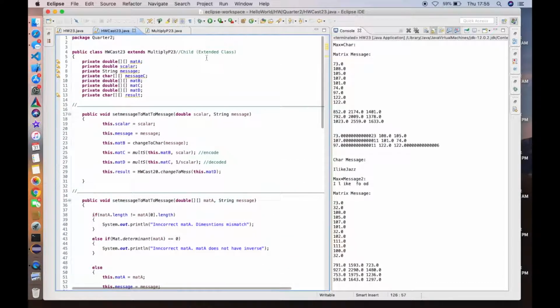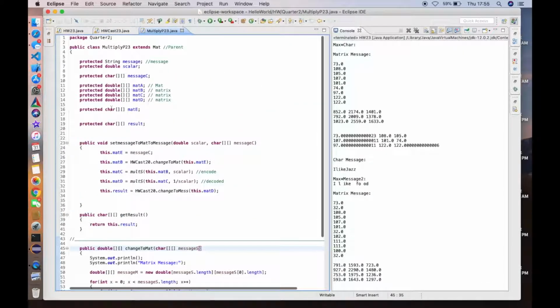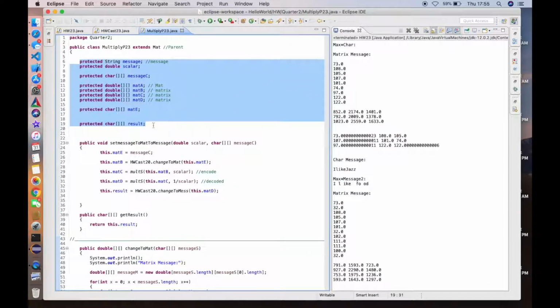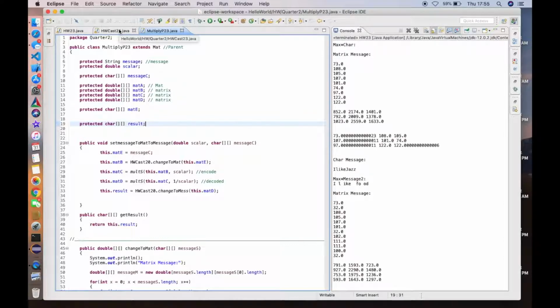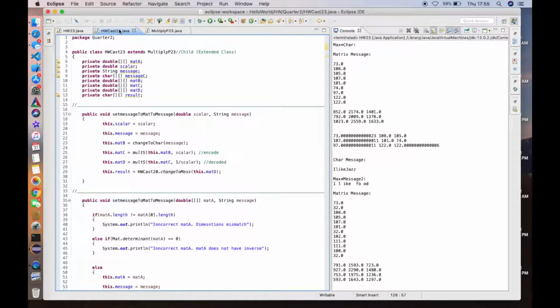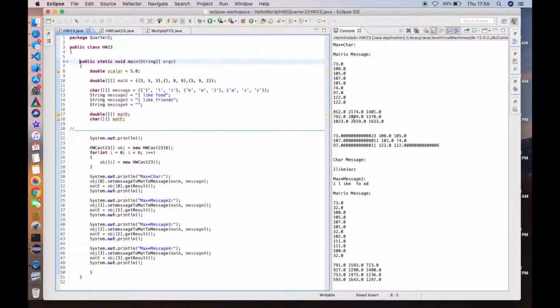And this child class is extended to the parent class. And that's why, by saying it's protected, the child can actually see the parent class variables. And that is my code.